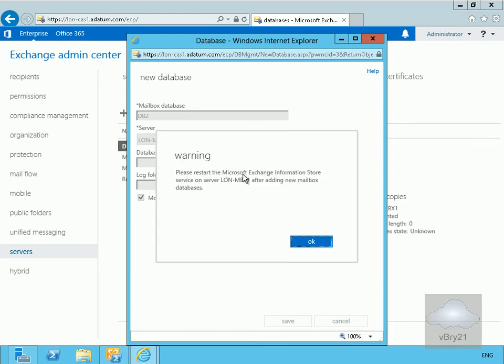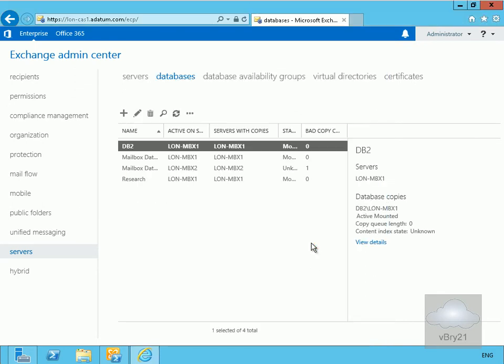Now we'll read this warning. It's just telling me I need to restart my Exchange information store. So we'll click OK at this point. And now we should have DB2. So this is one way that we can manage our databases, through the Exchange control panel or the admin center.